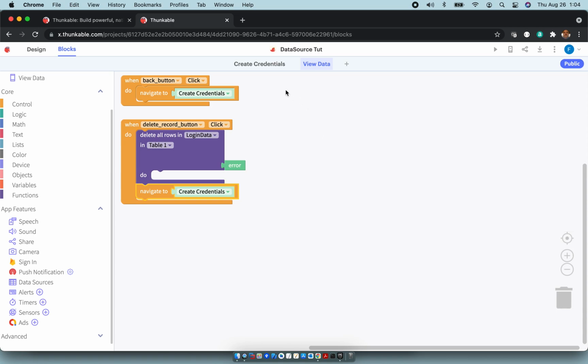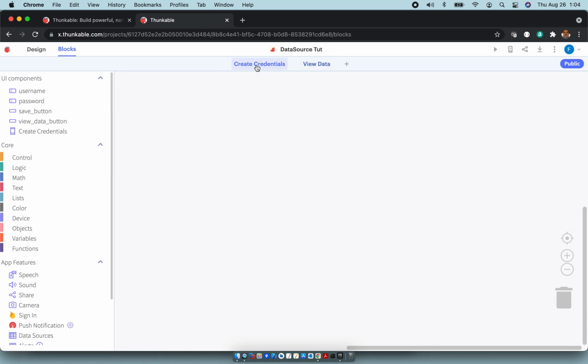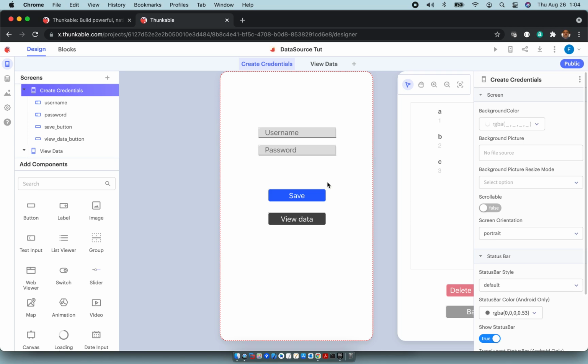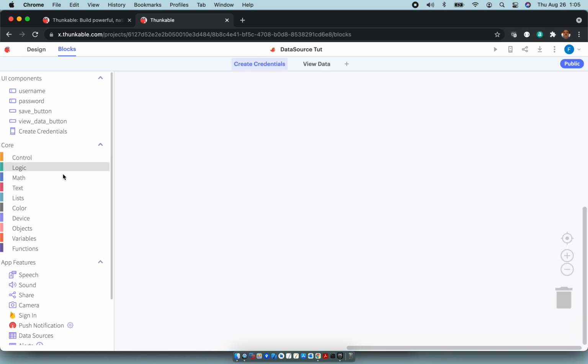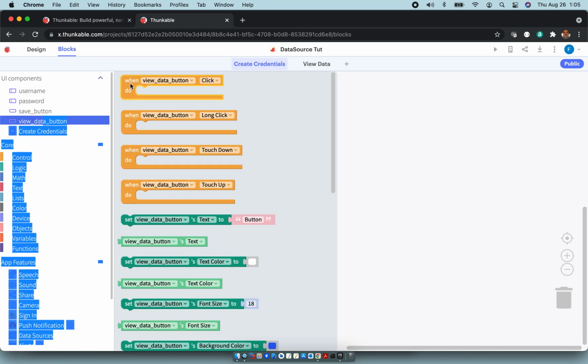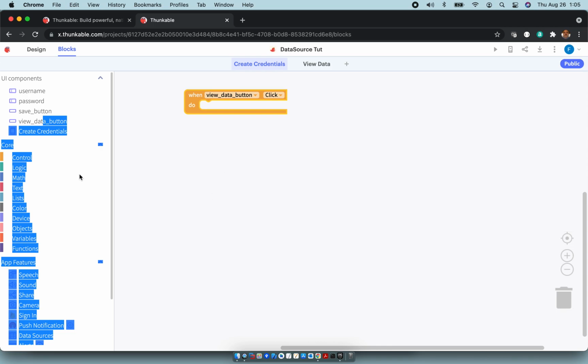So that being done, let's get on to the create credential screen. Now on this particular screen, we are actually taking the data inputted here, and when we tap this button, we're saving it to our database. So in our block, first off, let's get the navigation out of the way. So our navigation is our view data button. Let's go ahead and drag this over, view data.